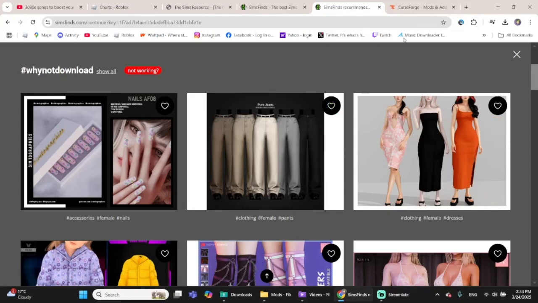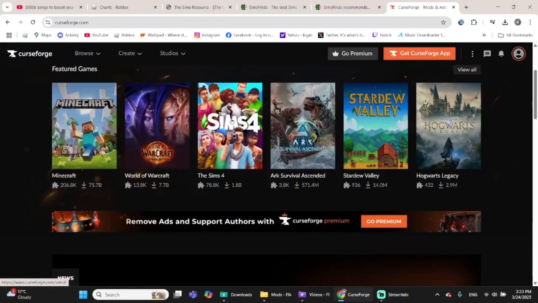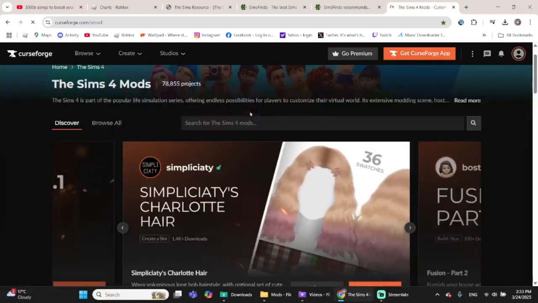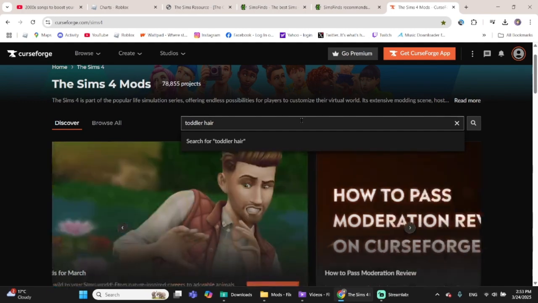So the next website I normally use is CurseForge. CurseForge is great because you can download many things at once and you only have to wait for 5 seconds. So when you come to CurseForge, you have to select your game, Sims 4. You can search in the search bar. For example, I want to download toddler hair.